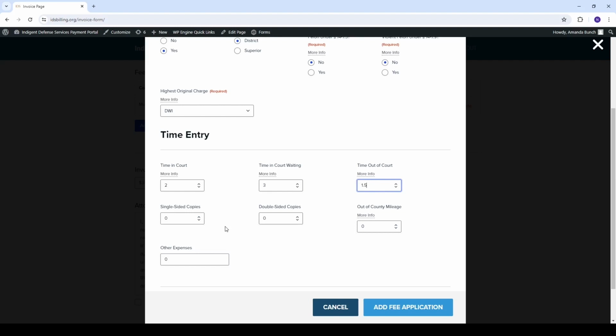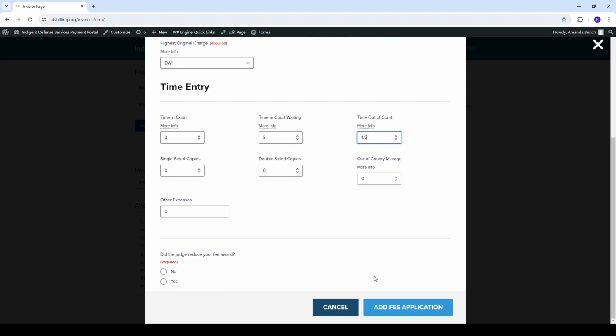There were no additional expenses for this case either. Then we click on the box that says the judge did not reduce the fee award, and the total populates for this case. As you will know, there is no math required of the attorney. The rates are automatically built into the site, and they are calculated automatically.